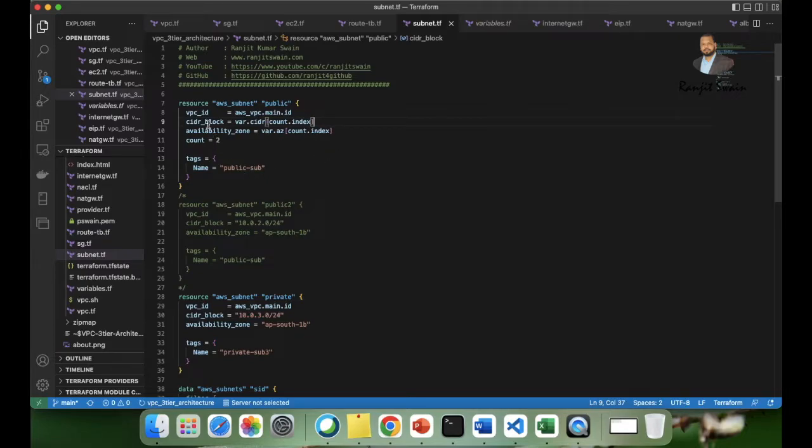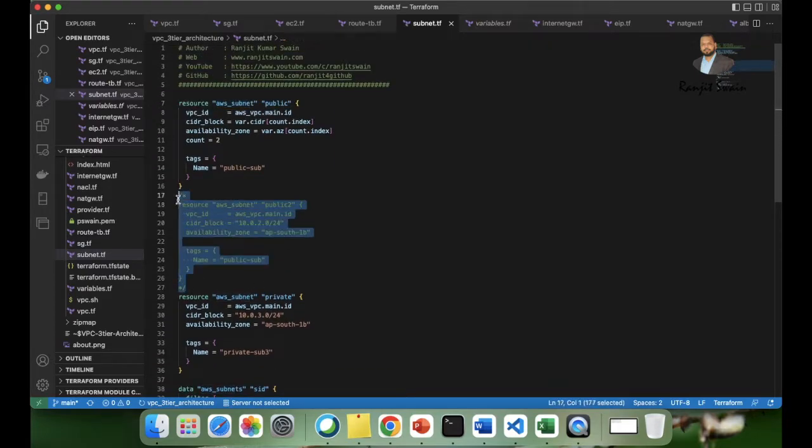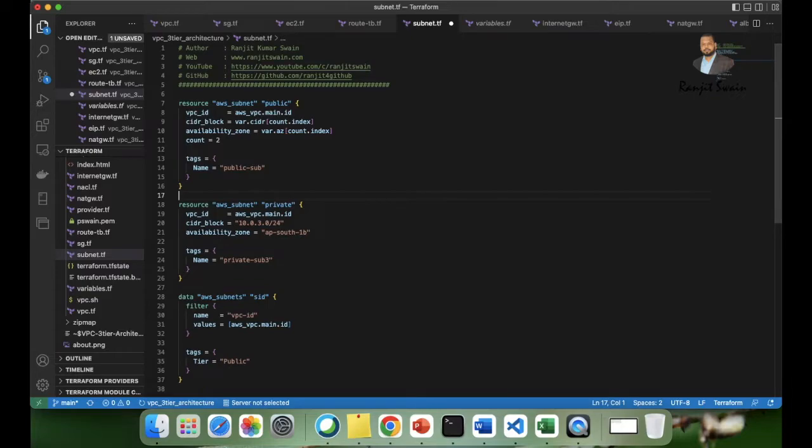Now we are going to create 2 public subnets with this resource block. Next, I don't need this part, so let me delete this. Okay, so what do we need next? We have to create a private subnet.